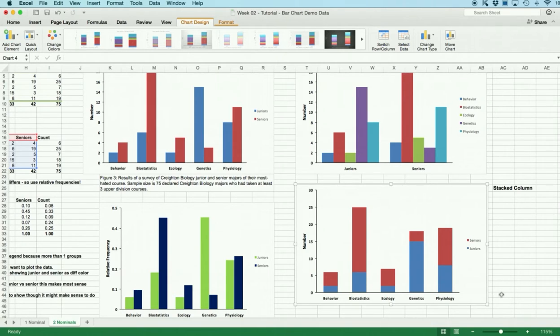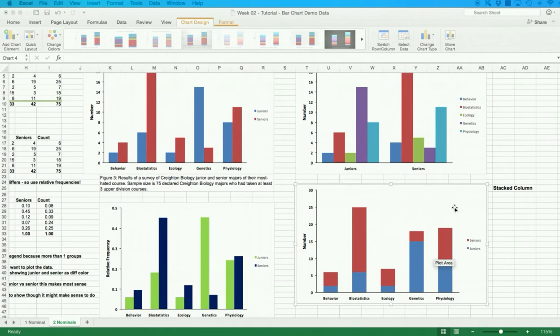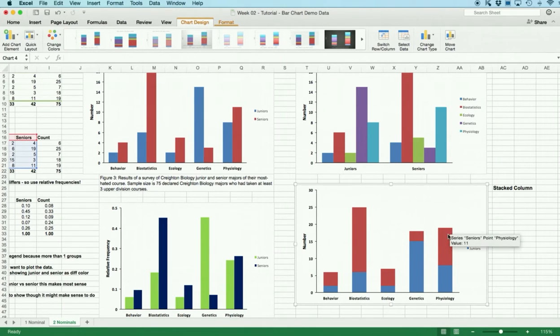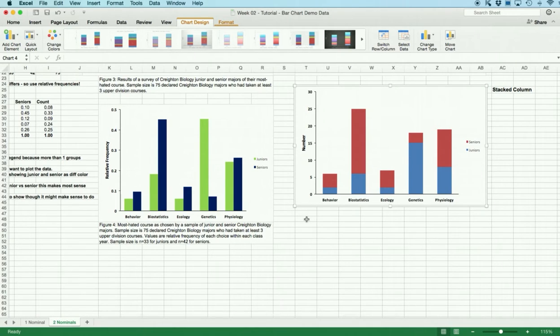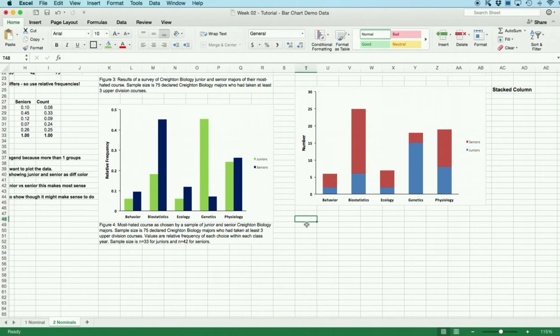However, we can't really use relative frequencies in exactly the same way that we used them before, because we have different numbers of juniors, different numbers of seniors, and different numbers in each of these different courses. So the best way to do that is to change the type of plot again. We're going to take this plot, copy it, and simply paste it down here.